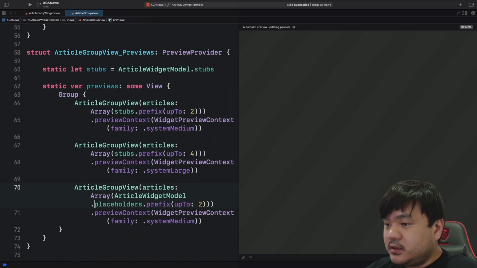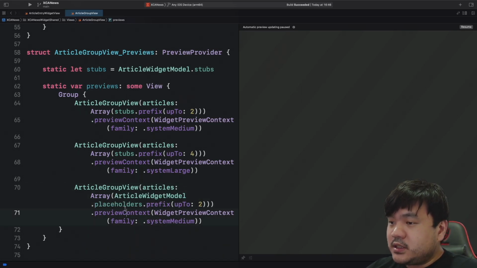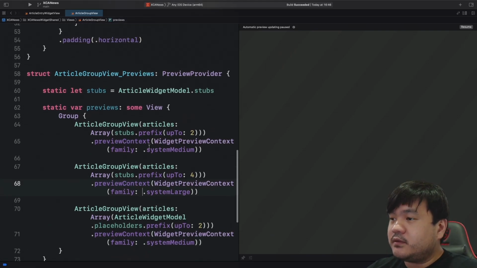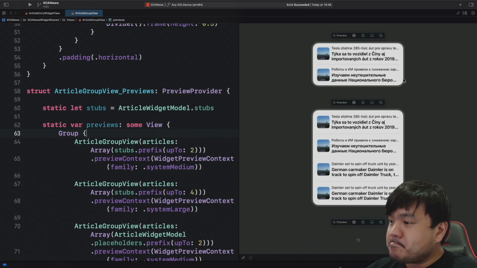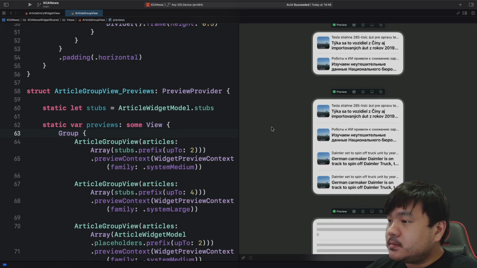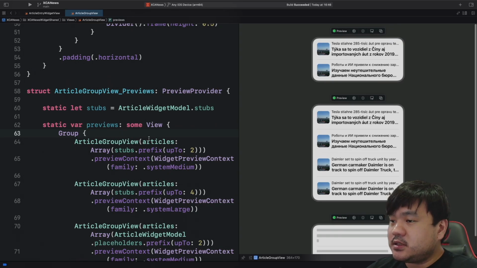To avoid the "updating took longer than 5 seconds" error. I think for placeholders it is okay. It is not loading anything from JSON. Let's try to resume this. Okay, now it loads almost instantaneously.